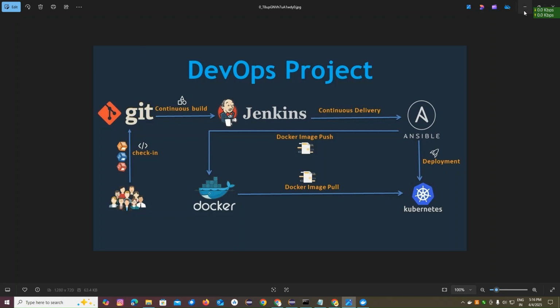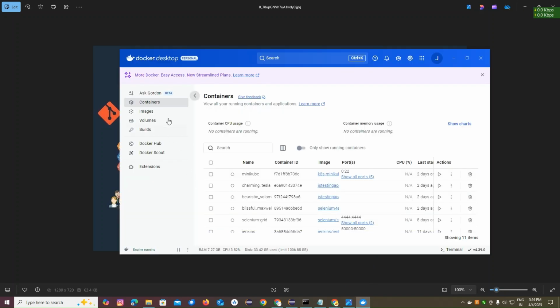First, what we need to do is open Docker Desktop. Please follow the previous basic videos. You need to install Docker Desktop on your machine. Please do that and make sure Docker is installed on your machine. Go through the previous Docker videos for a better understanding.